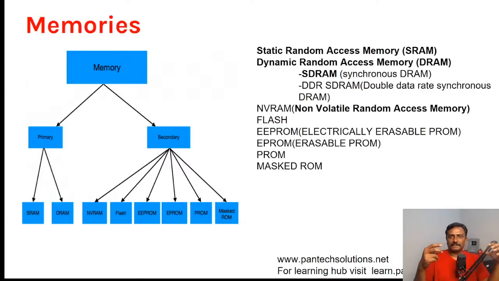Okay, so memories. You have primary memory as well as secondary memory. Primary memory will be very fast, but it is volatile. Volatile means the program will go off when you switch off the power. One example is SRAMs and DRAMs, which are very fast. SRAM stands for static random access memory, and DRAM is for dynamic random access memory.